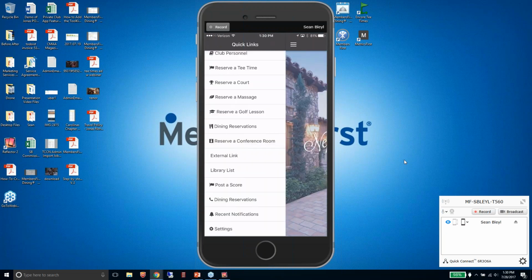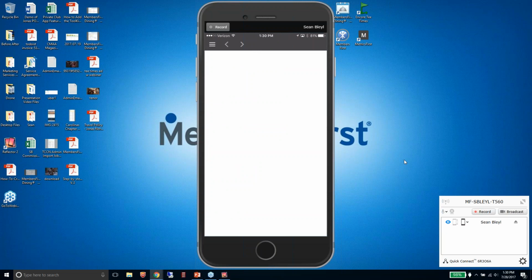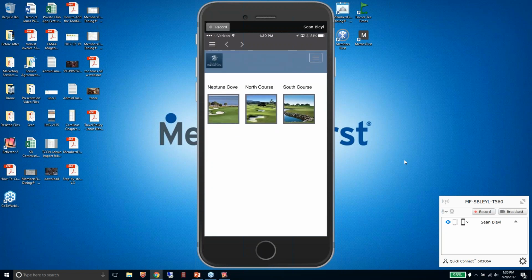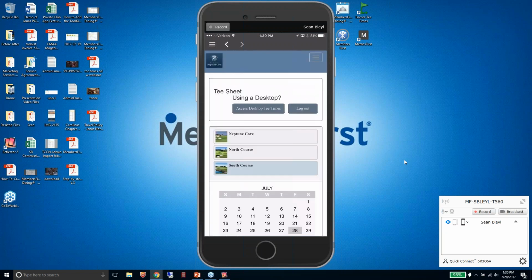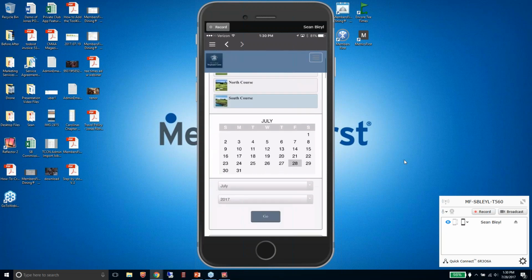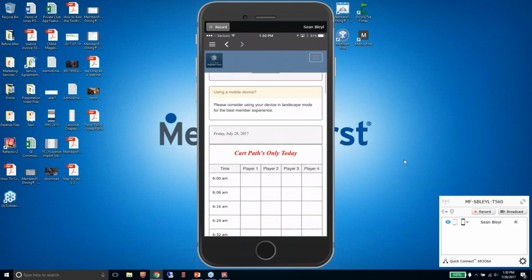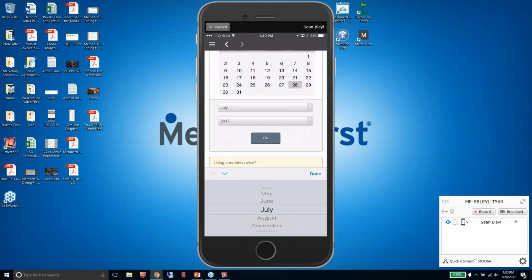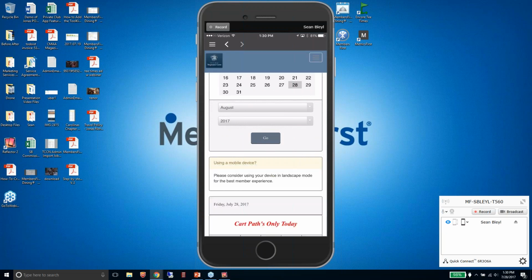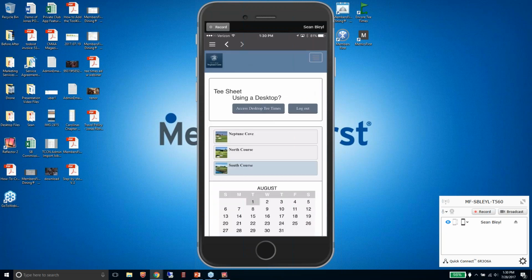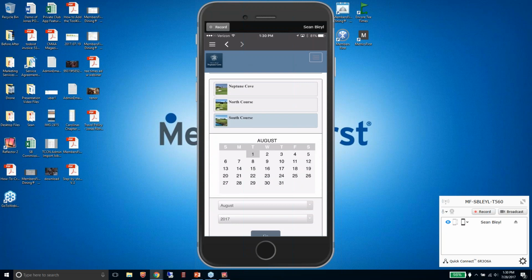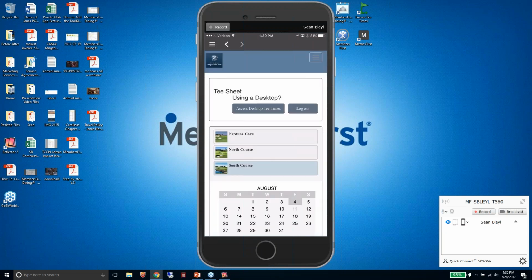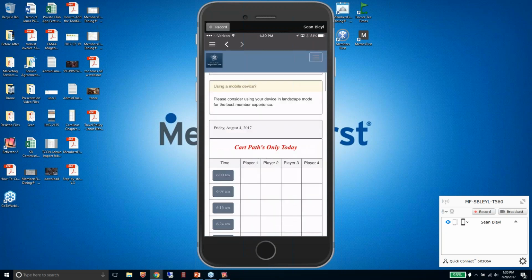The tee sheet is also accessible through the Members First mobile app. We can go ahead and hit reserve a tee time. This will bring me directly into the tee sheet. As you can see, I'm just going to jump over to the south course. I can select my dates. And let's pick a time for, let's go to August. And let's say we're going to go to Friday, August 4th, and make a tee time.